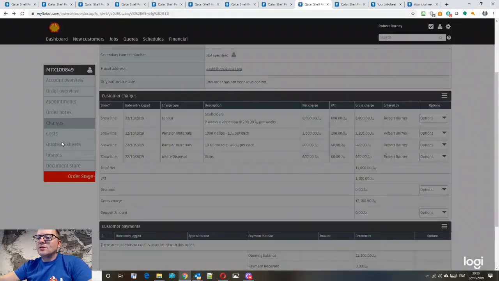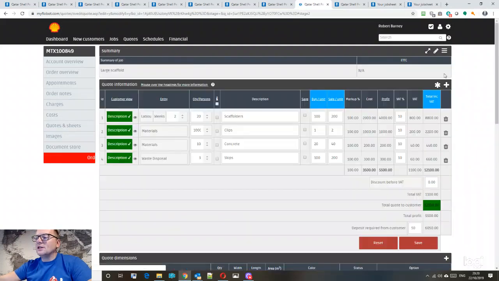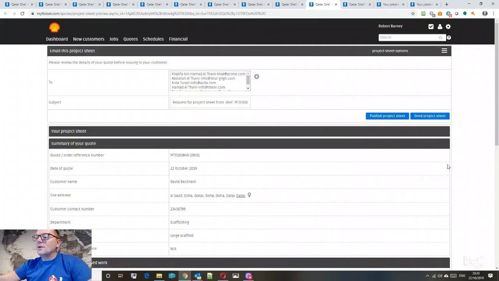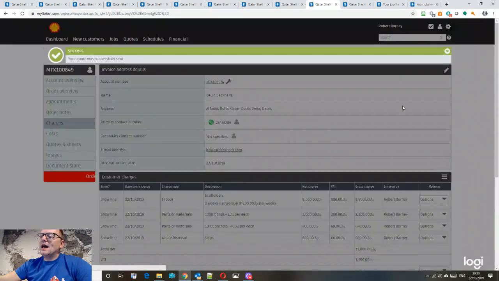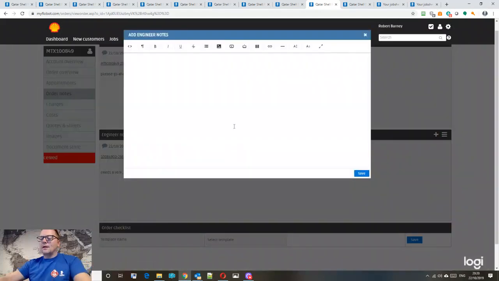The next thing we're going to do with this particular quote is turn it into a project sheet so that our engineers know what to do when they get to the job. We can send it off to them in an email, but we can just publish it. And this will mean that it goes into the app of anyone who's been scheduled to do this, but no one else. We can see that here's our engineer's notes. It looks like that. We can communicate with them: please see foreman on site before starting. Save.